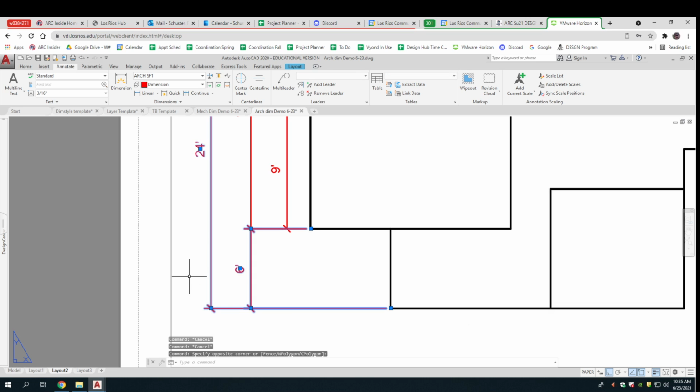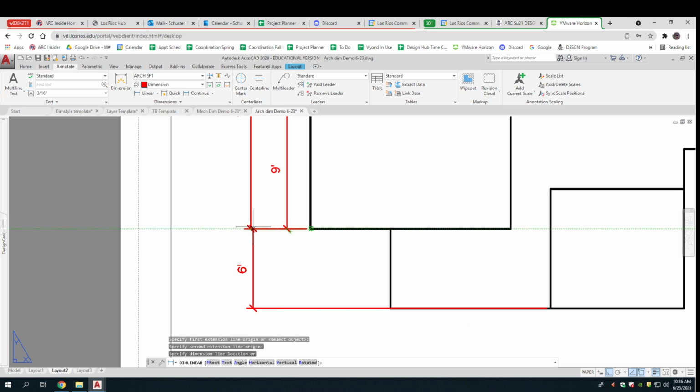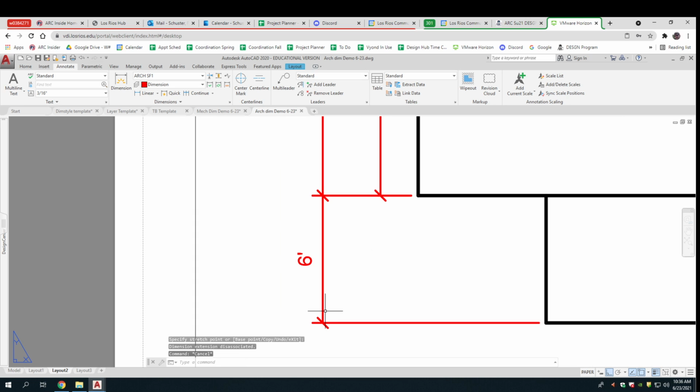I'm going to get rid of those two for a sec. If I were to do the dimension from this point to here, see how that gap is no longer right there? That's just sloppy drawing. It doesn't make the drawing clear. We always have these little gaps right there. That's a really important thing.